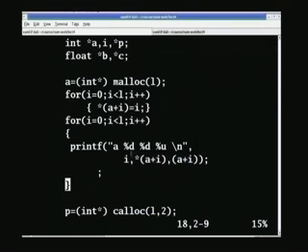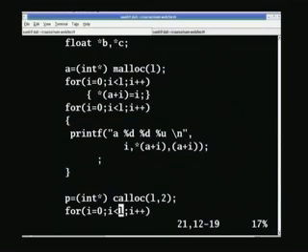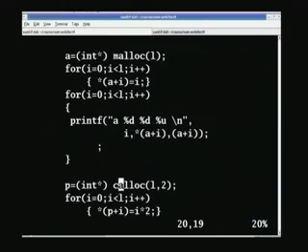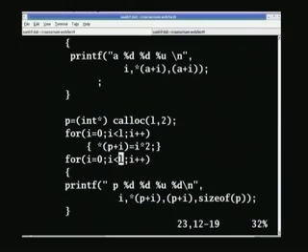Okay, and I put in the value of that element, a of a plus I, and the address of that element, a plus I. So that's one way of assigning. Another way of assigning is, now I have declared exactly similar, another pointer p, and I am showing you how you can allocate memory using calloc.